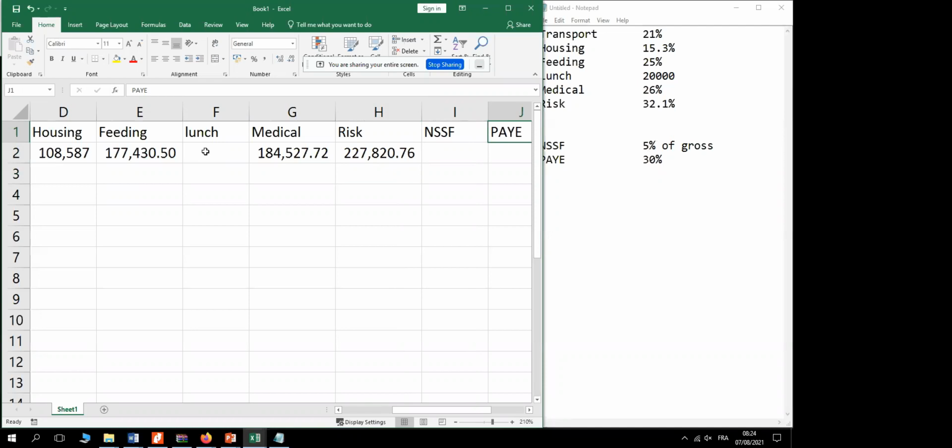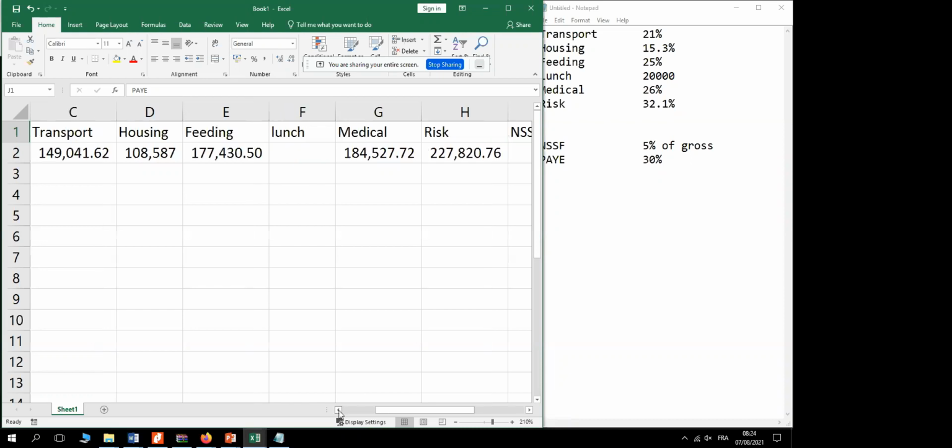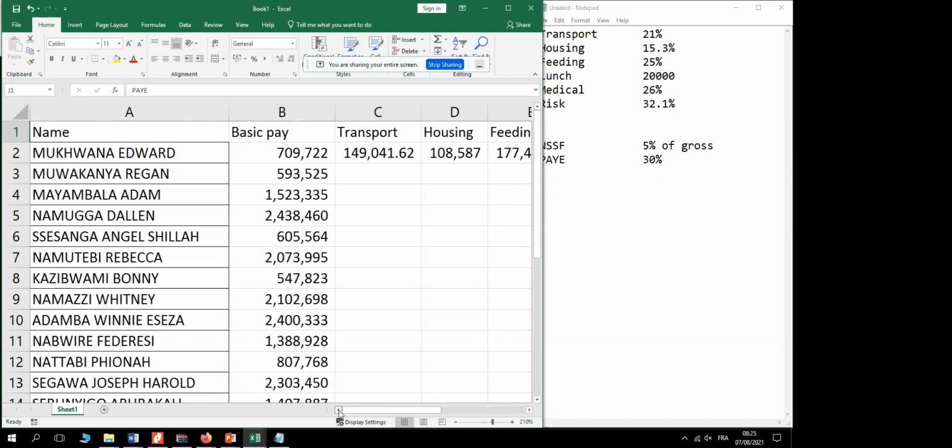Now, in Excel, we have two major types of cell references. We have what we call relative cell references and absolute. Of course, we also have what we call mixed, but mixed is a combination of the two, so we don't have to look at it. Let's look at relative and then absolute.